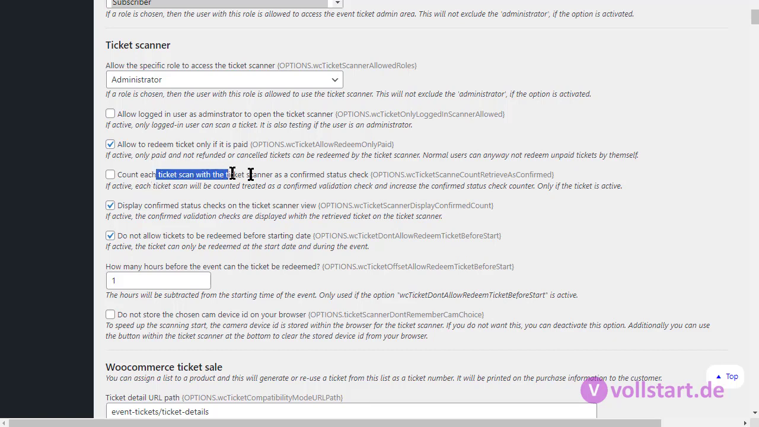Count each ticket scan with the ticket scanner as confirmed status. This typically is done if you use the ticket validator. It's not something that you should use. It's just an option for your users that they can scan the ticket or they enter the ticket number, and then they can check if it's still valid or not. I don't have that much use case for this. It's just there. You can use it. I don't see the benefit of this, but you can use it in case you have it.